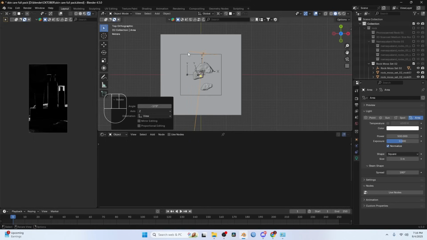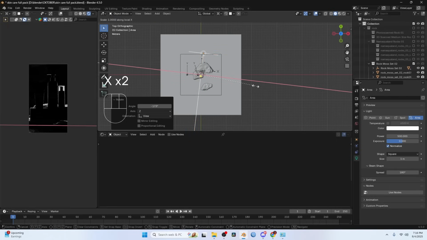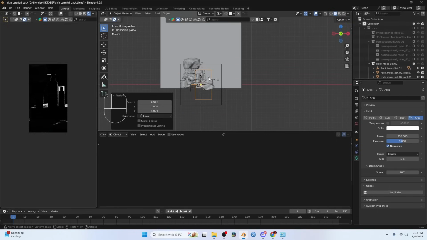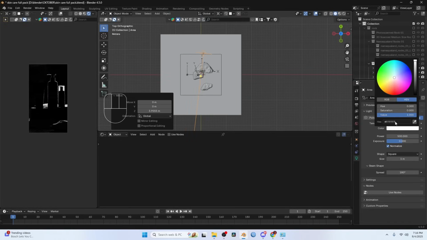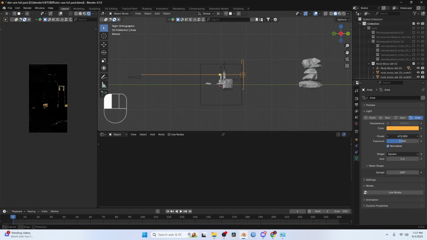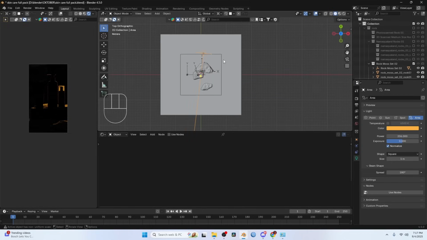I'm going to put it back here. Press S X twice to scale it on the X axis only. Just like this. Go to the front view, G Z, move it up. I'm going to change the color, make it a little bit orange like this. Let's try to reduce the power. I think this is enough.